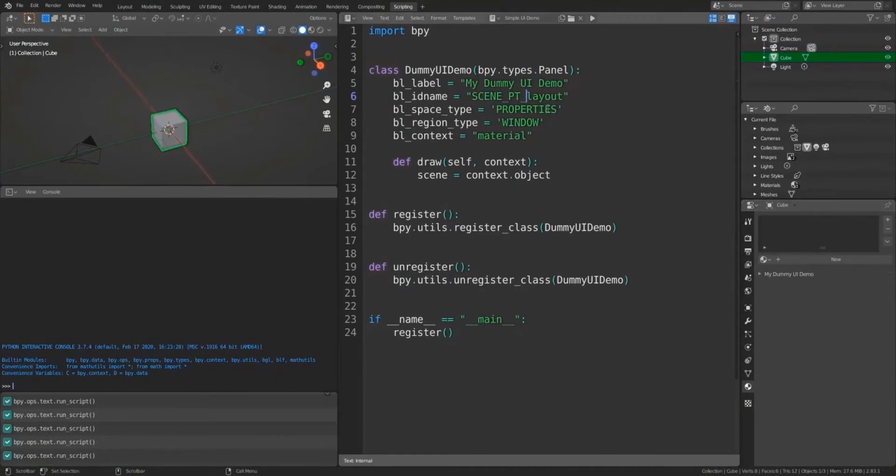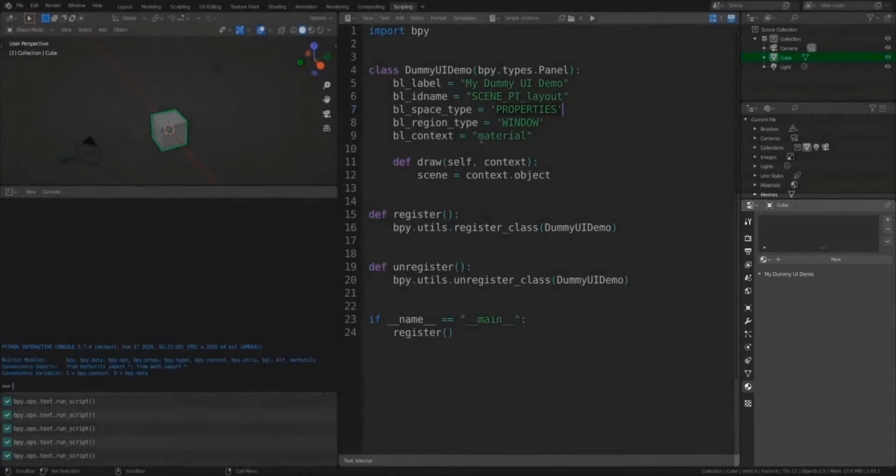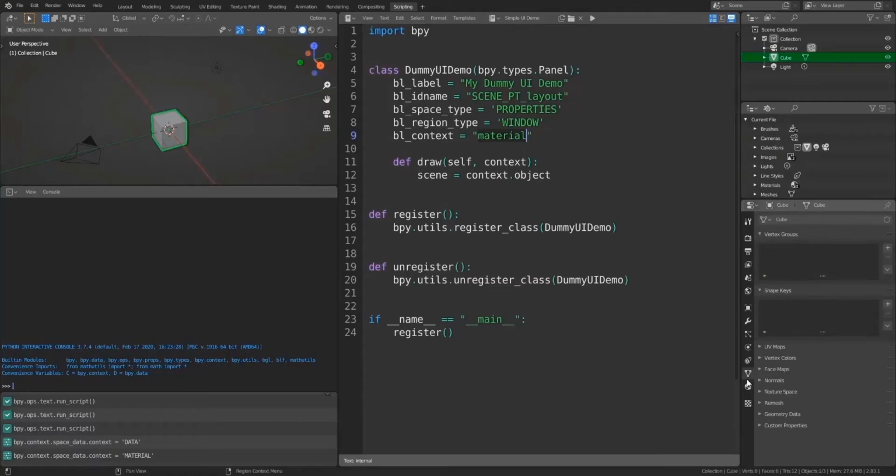You can notice one more thing here. The space type is properties, so it is inside this properties window. And you can also notice another thing here, bl_context is equal to material. So this is under the materials tab.